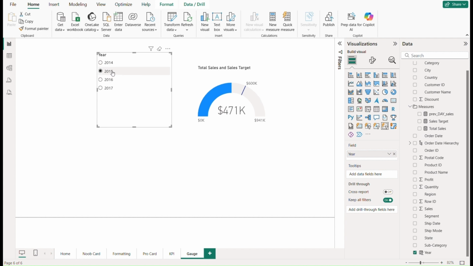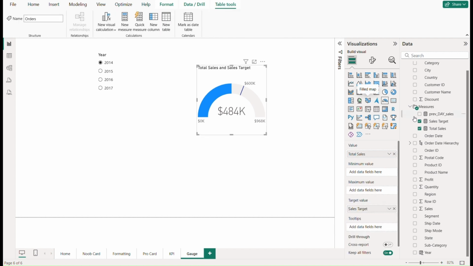Now another thing you might notice is the minimum and maximum values are changing according to the years, and Power BI is calculating it automatically, randomly. So what we can do is fix this thing. For this we have to create a new measure. Let me create a measure.